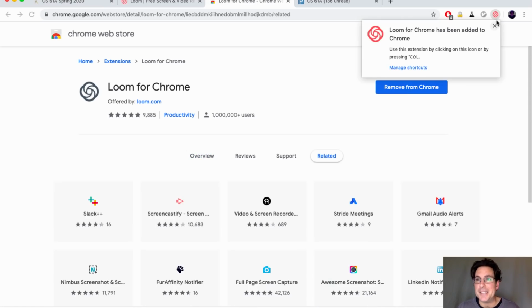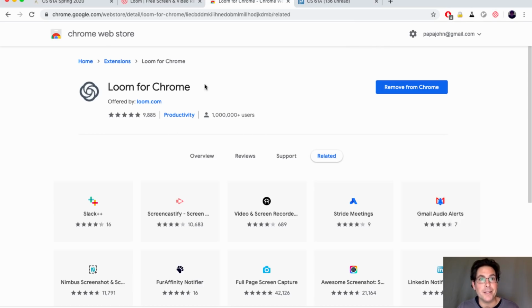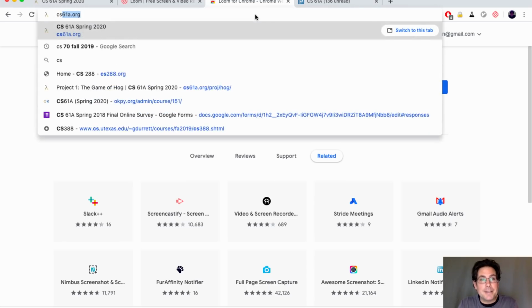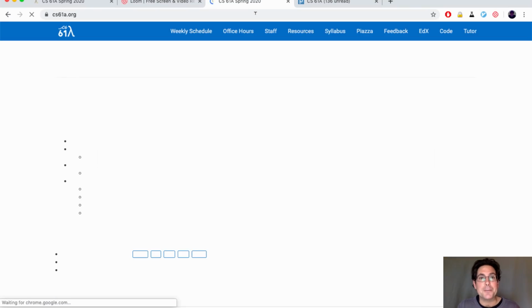Now installation is done and I see this new button up here. It doesn't work on this screen, so don't click it on this screen or you'll just see loading forever and think that it's broken. But it's not broken. You just have to go to a regular web page, such as cs61a.org, in order to get it to work.